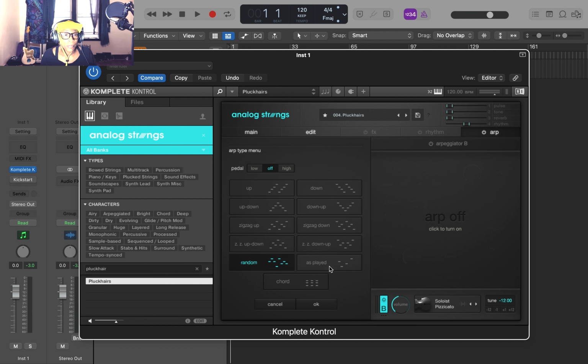So arpeggiation plays your chord notes in the order of the notes in the chord. What I mean is it plays the notes, so in a C chord, if I play a C, the C chord is made up of 3 notes. You've got the first note, the third note, and the fifth note, okay? So it plays 1, 3, 5, 1, 3, 5, 1, 3, 5, back and forth, okay?